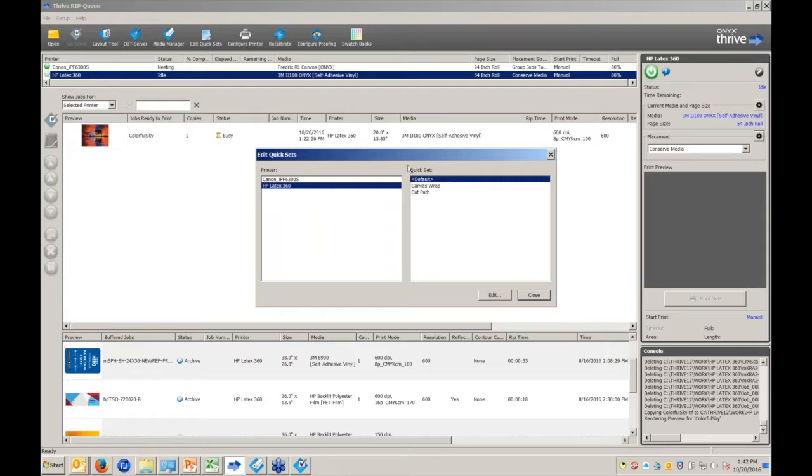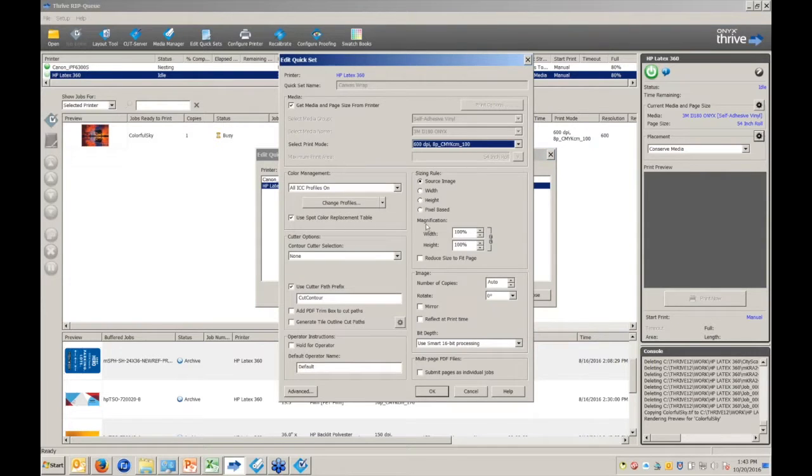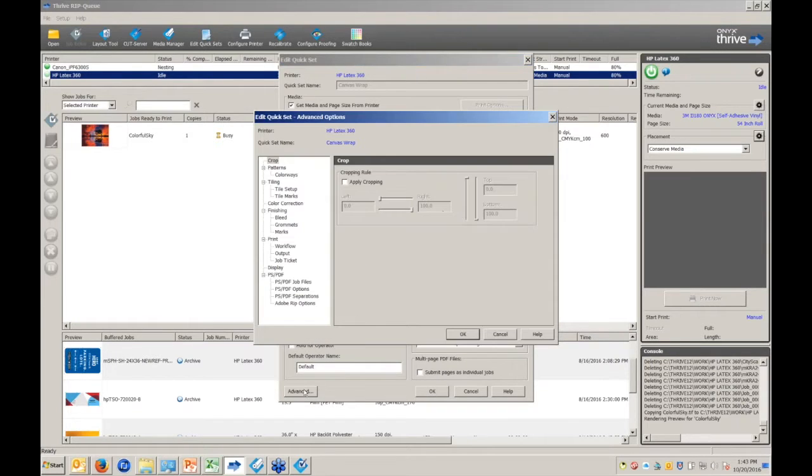You can see here in my example, I have a quick set set up for canvas wrapping. I have a quick set set up for cut path. If we dig in there, it's the canvas wrap quick set. Any or all of these features and functions can be saved as a job ticket or as settings that can be applied on the fly to jobs.